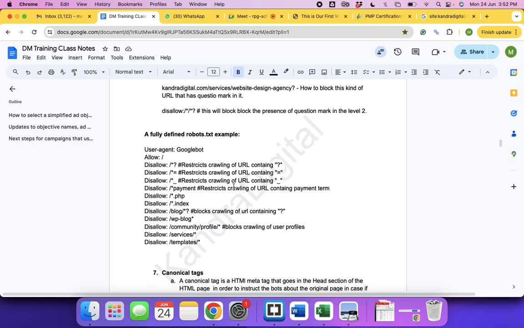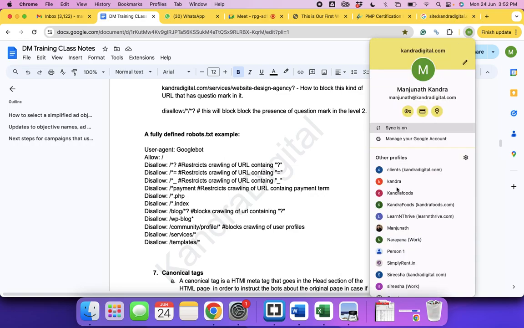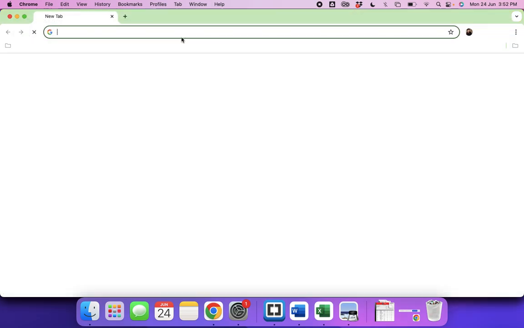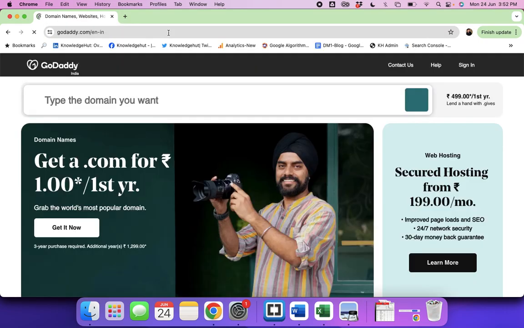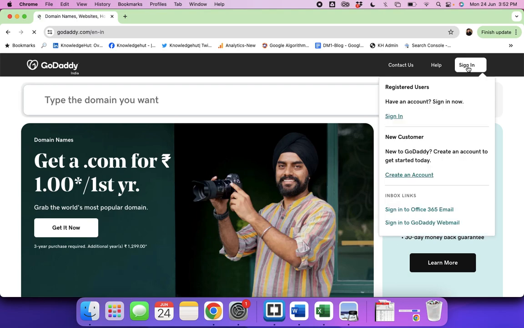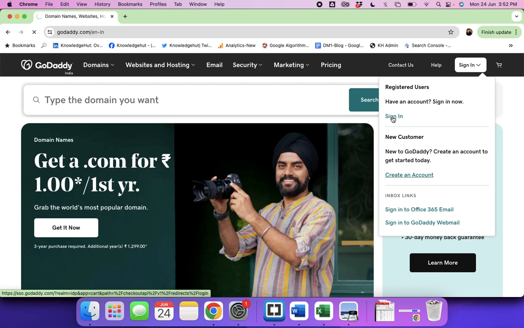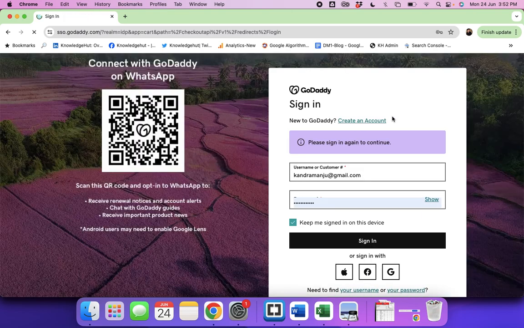So where this is going to get updated. Once you have the robots.txt file, there are multiple methods. You will be sending it to the developer if you don't have access to the hosting. If you have access to the hosting, what you will do is you will go to your cPanel. Wherever your website's content is sitting on the server, to the same folder you are going to add robots.txt.